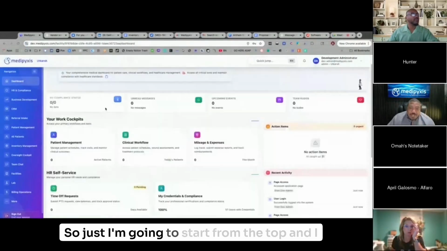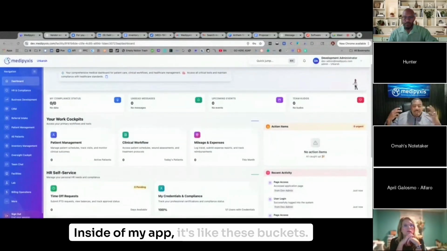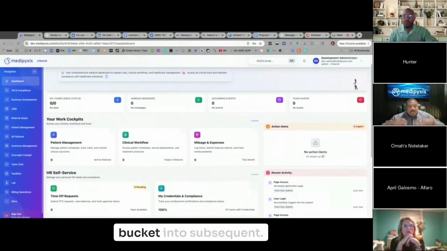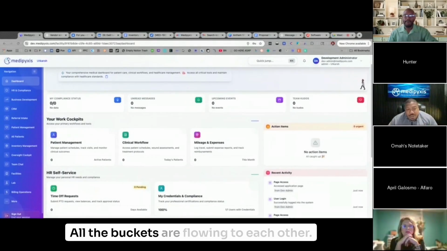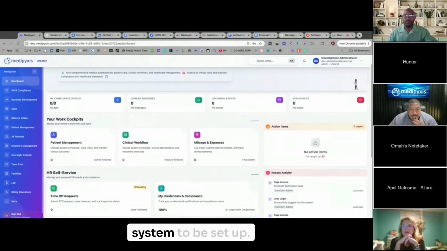So I'm going to start from the top, and I want to give you a visual of buckets. Inside of my app, it's like these buckets. You pour a bucket in the top there, and the stuff flows out of that bucket into the next bucket, and into subsequent ones. All the buckets flow into each other. That's the way that I wanted my system to be set up.